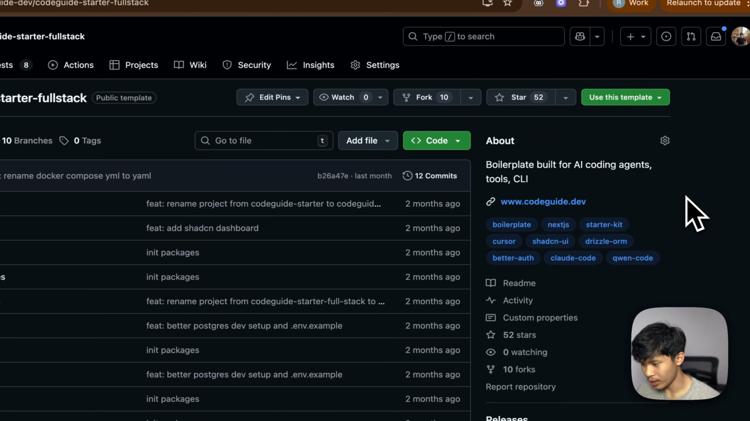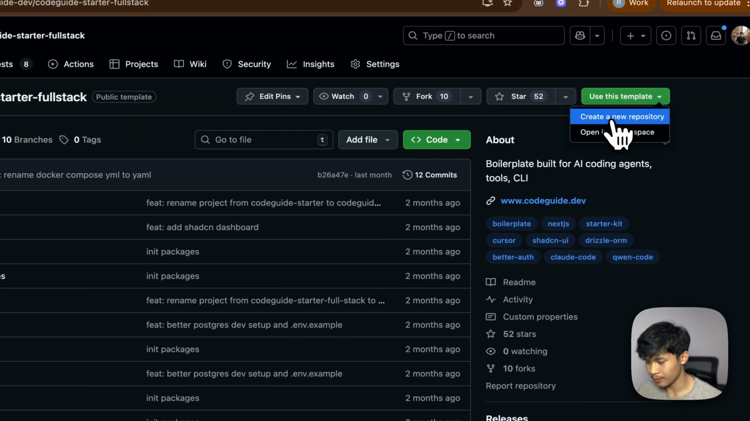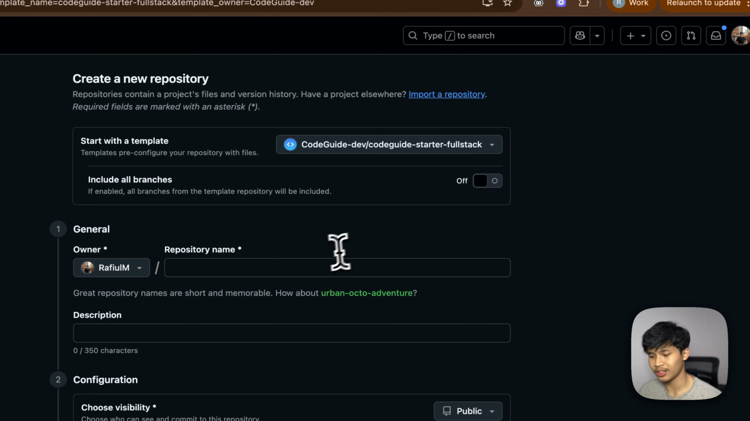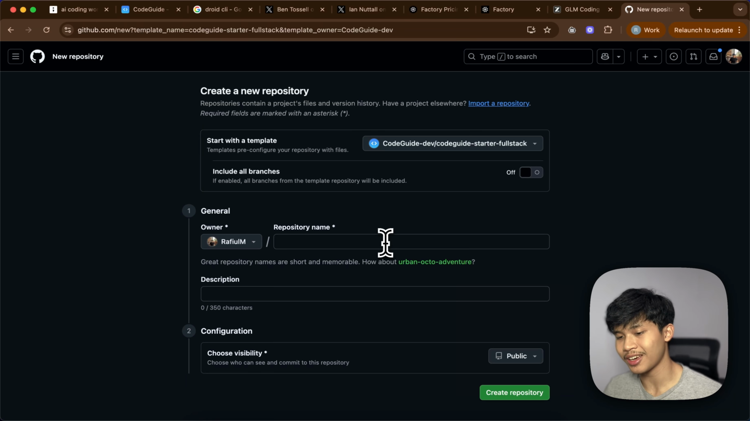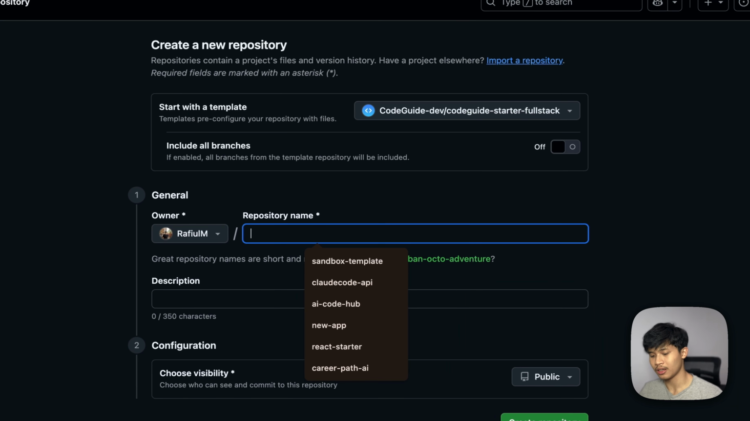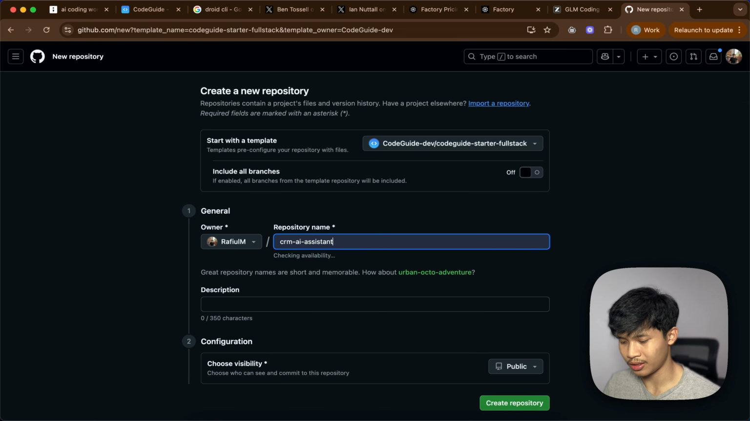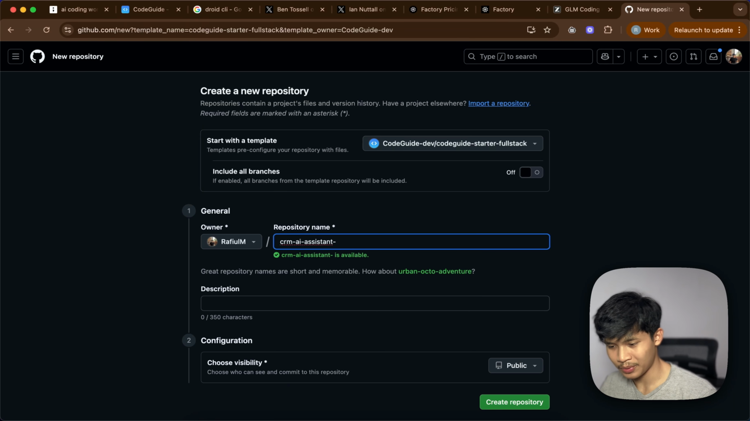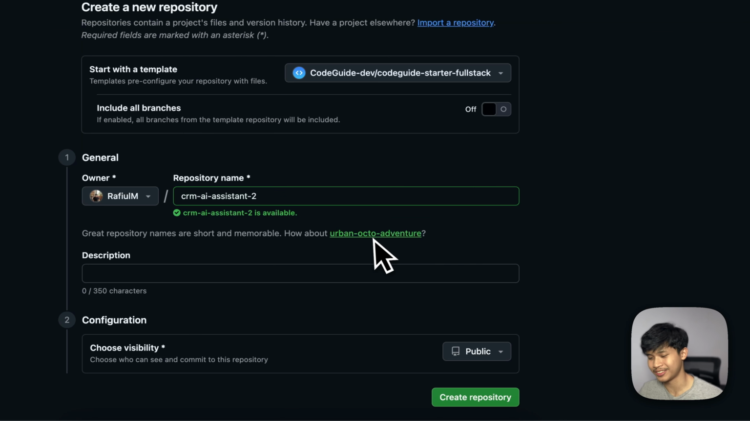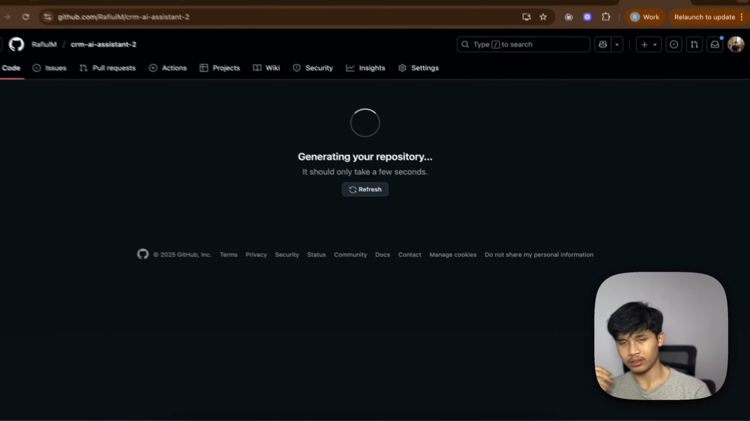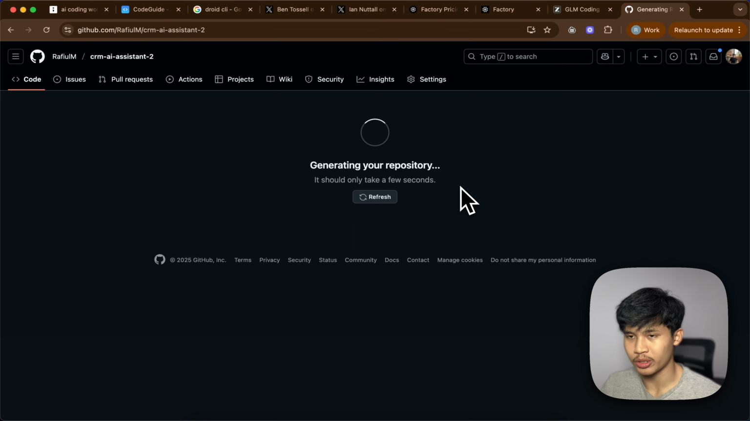The way we get started with a starter kit is we make a new repo with the template, and I'm going to name it CRM AI Assistant. Because I've already built the project, I'm going to name it two. Very original, you know? I'm going to make it public so we can share it, create the repo, and clone it to my local machine.